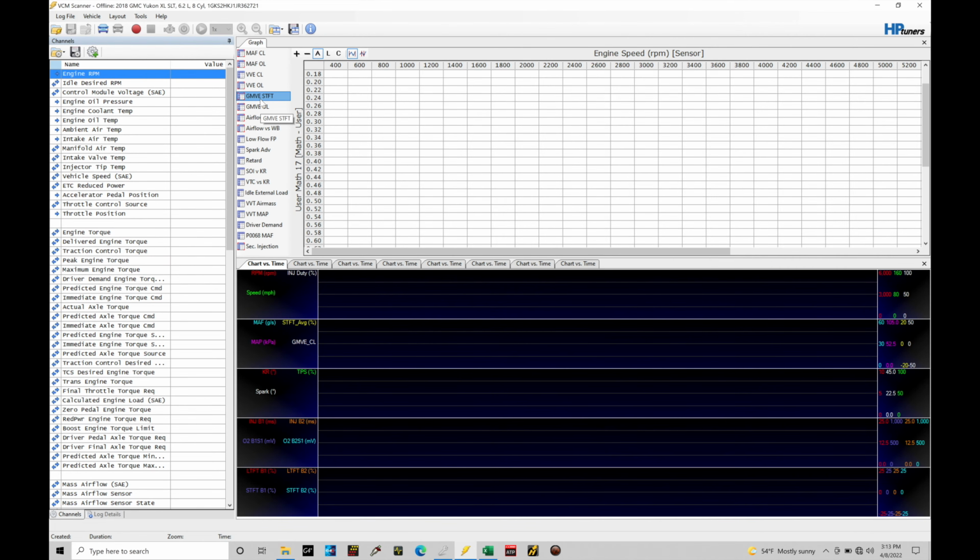Now, this tutorial, doing our calibration process, is specifically looking at the closed loop calibration process. This is going to be focusing on idle and part throttle cruise calibration. We're not going to worry about open loop, full throttle, power enrichment yet. We'll do that in the next tutorial.